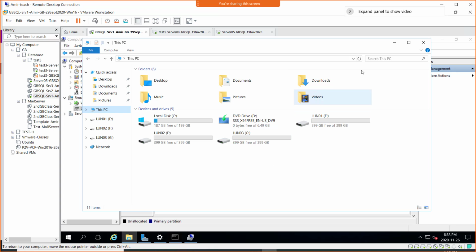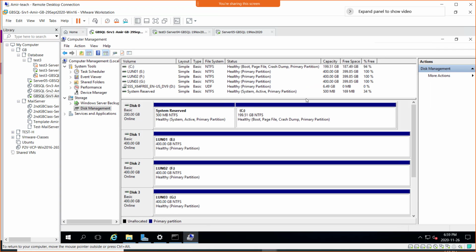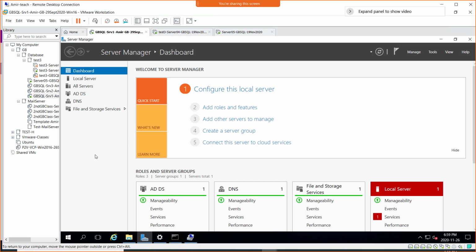So let's do that. We'll be converting them to iSCSI, so I'm just going to minimize that and minimize this one as well. What we need to do next is go to Server Manager here. We need to install the iSCSI feature in Server Manager, and then we're going to convert each disk to an iSCSI disk, and then we will be able to share them over the network.